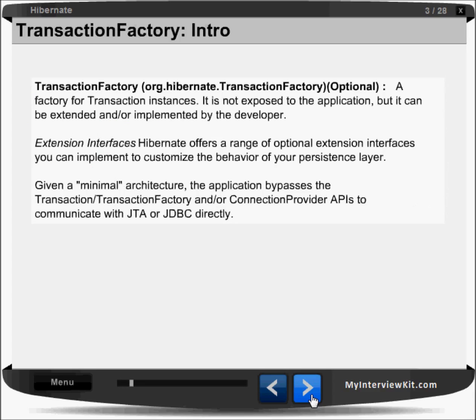Now, what is a transaction factory? A factory for transaction instances. It is not exposed to the application, but it can be extended or implemented by the developer. So we can extend this transaction factory and give some more implementation. Just understand that the transaction factory is the factory of transactions.